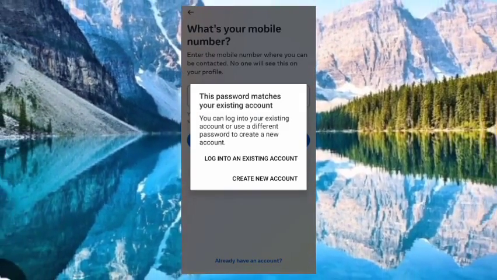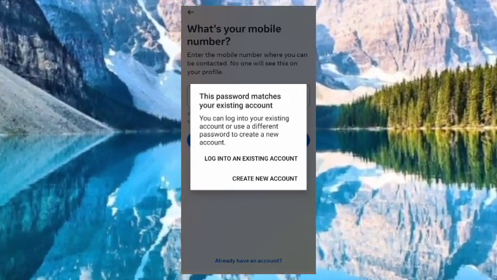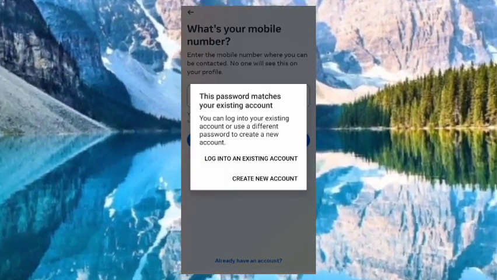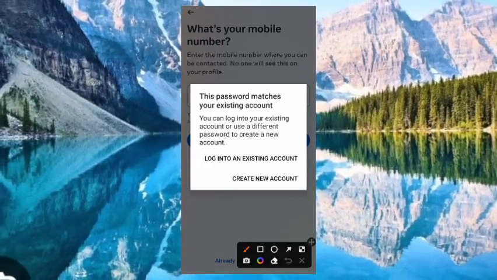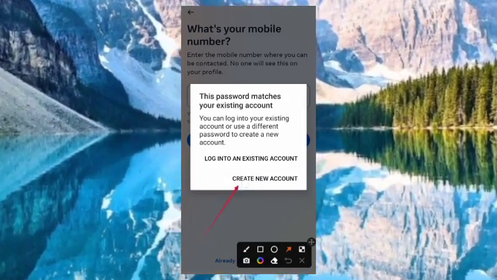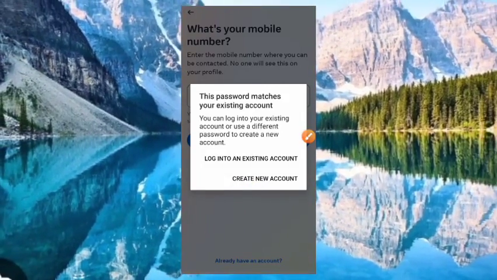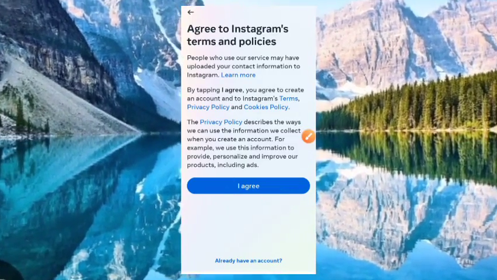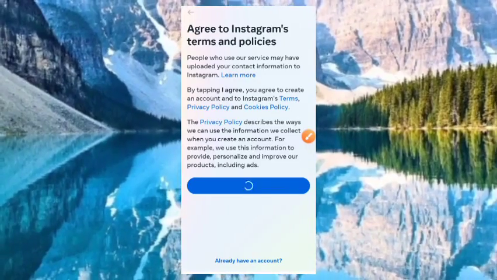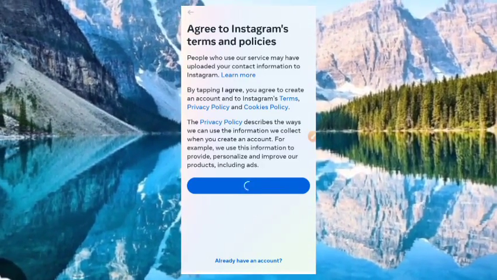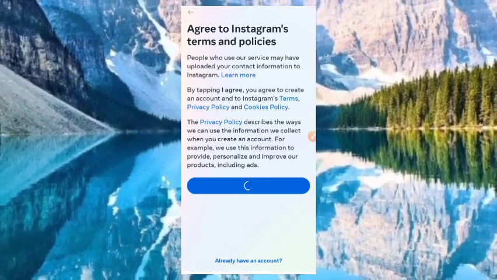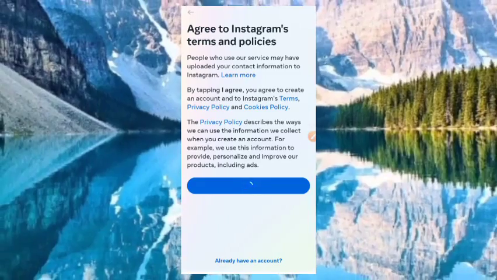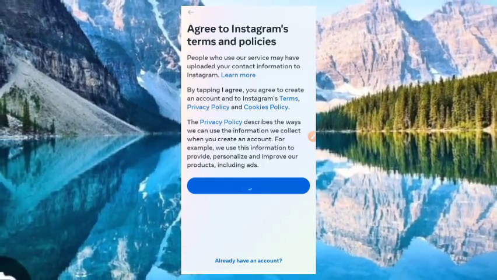Yeah, this password matches an existing account. You can log in to the existing account or use a different password to create a new account. So in this particular case, I want to help you out to create an Instagram account, so I will click agree. You too do it on your side. You will agree to the Instagram policy to go forward. So wait now to reach the next page.